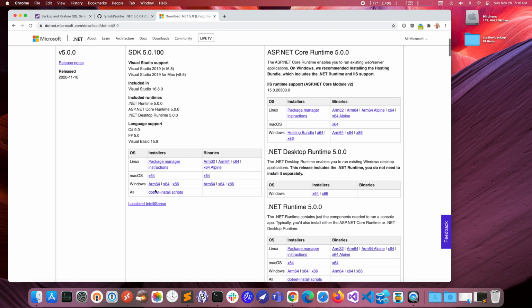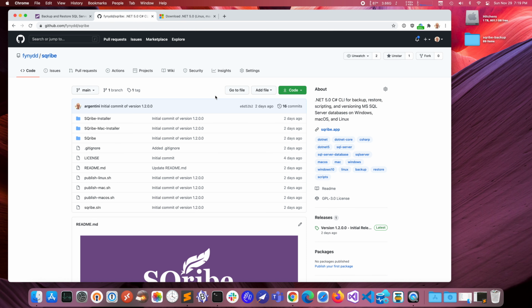And at the bottom on the left column, you'll see the different OSs. So there's a package manager instruction set for installing through a package manager for Linux. Mac OS, you can download the x64 version. I assume there'll be an Apple M1 chip version at some point too. Windows processor versions, etc., they're all here. So once you install this, you can then clone the repository and build.